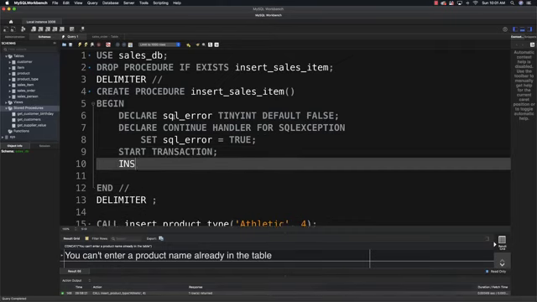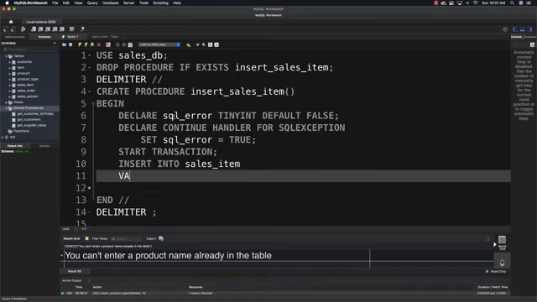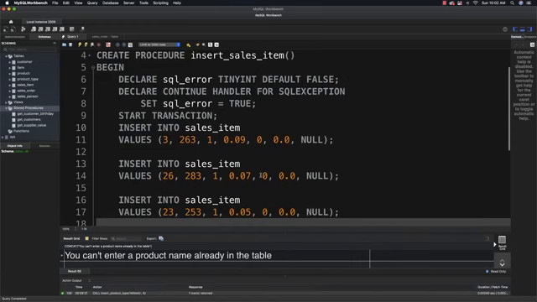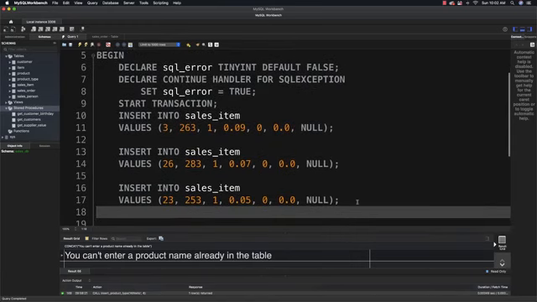And then we'll just list a whole bunch of them. So we'll say insert into sales item values, and we can throw 3, 263, 1. Actually, there's no point in me typing all those in. There they are. I put them all in there, and you can pause your screen if you want to type them in.